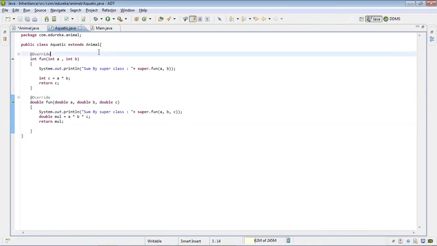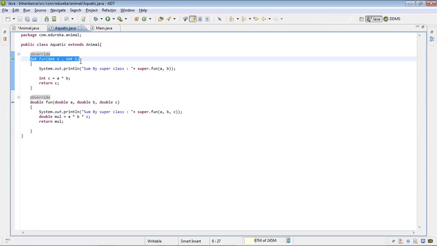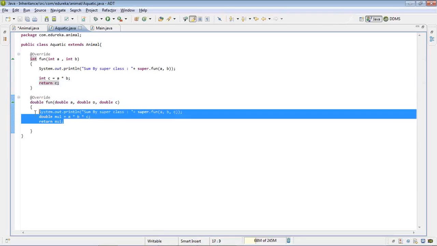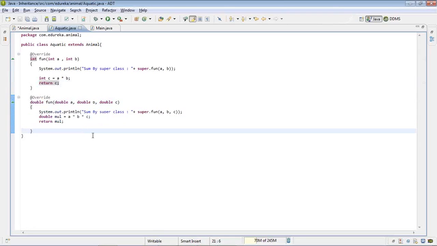I come to the aquatic class. This aquatic class is extending the class animal. What I am doing, I'm actually overriding both the overloaded functions. Okay, so you can do this thing as well. So I've overridden the first function, which is taking integer values and returning an integer, and I've overridden the second function as well, which is taking the double values and returning the multiplication of the inputs. Okay, Arun says overloading.